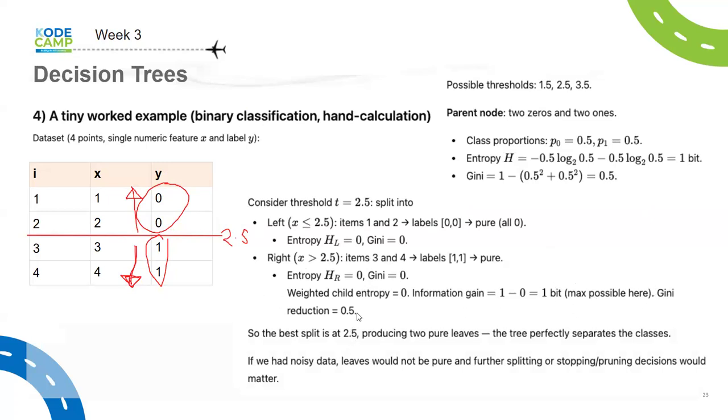So the Gini reduction is 0.5. Gini reduction is the original Gini minus the combined Gini of the two. The original Gini is 0.5. The current Gini is 0. So that gives you 0.5. So what this tells you is that you have the best split at 2.5.